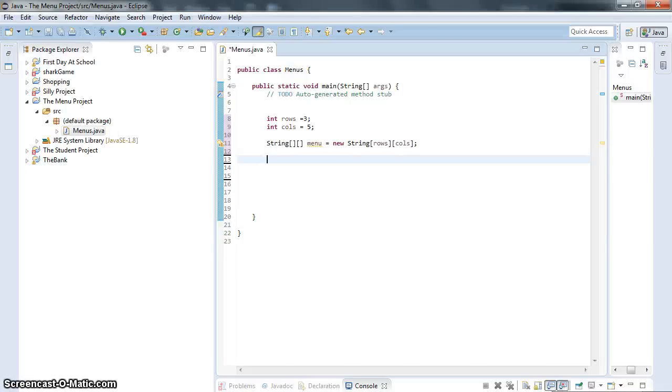So let's set that up right now. Menu 0, 0 is equal to, or is going to be assigned, porridge. And menu 0, 1, this is the second column in the first row, is going to be something like fruit salad.